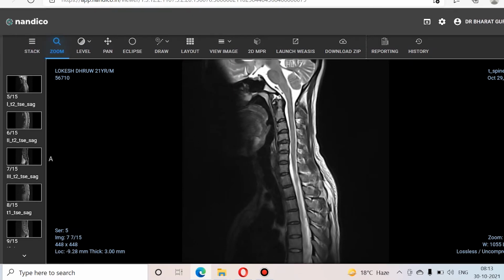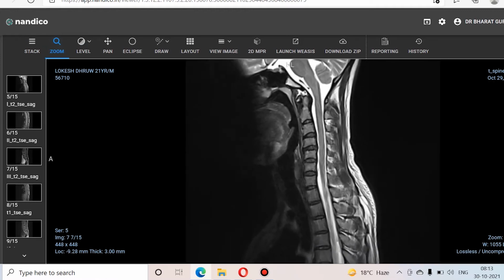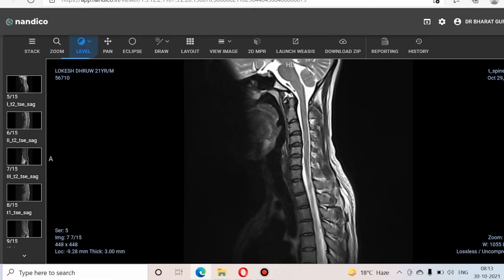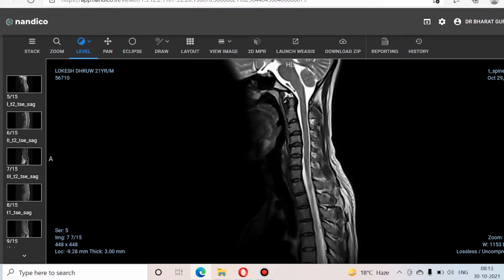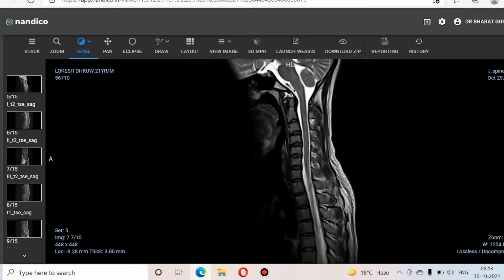Zoom option. You can use this option to zoom in or zoom out according to your need for better analysis. Level option. This is a very important option because, for many sequences, images that are made available by machines are either too bright or too dark. Radiologists adjust the brightness and level of images to make them readable. You can use this option to adjust the brightness of images as per your need.